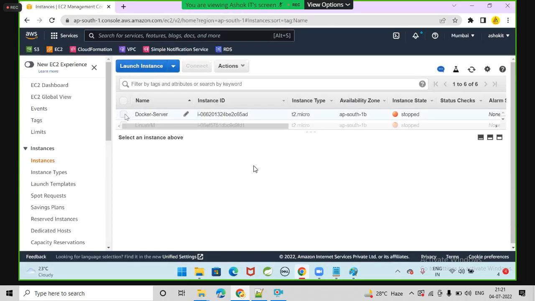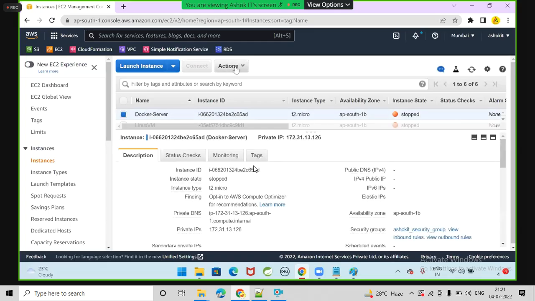I'm starting my Docker server. In which machine did my Docker software get installed? I'm going to take this. I'm just starting this. Go to MobaXterm.